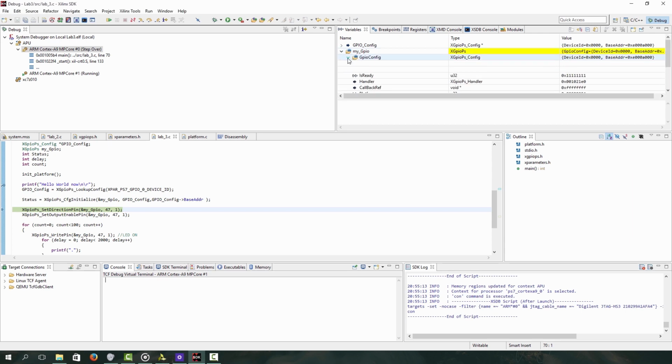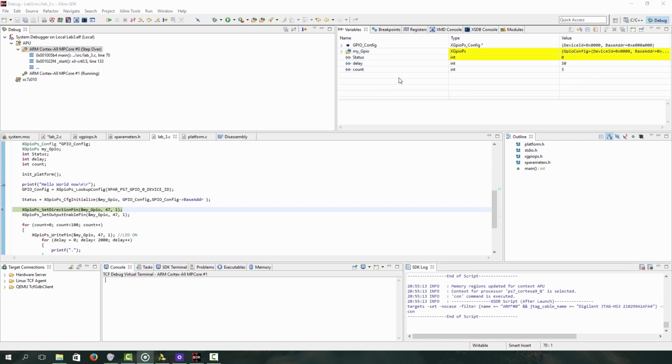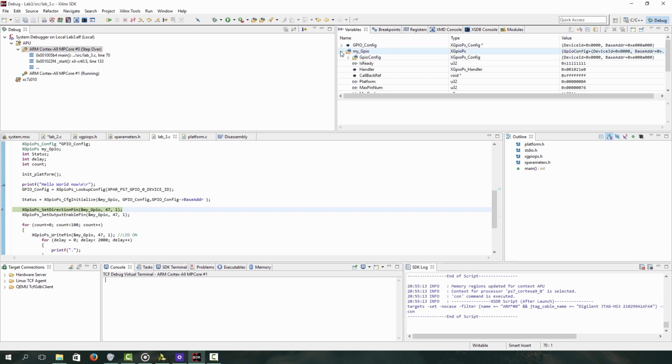This is great news. So in the variables pane, you should also see the GPIO config placeholder, which you created in exercise 2. Recall that this is actually a struct, which is a collection of variables under one name. To learn more about structs, please check my other video that I'll have the link below.